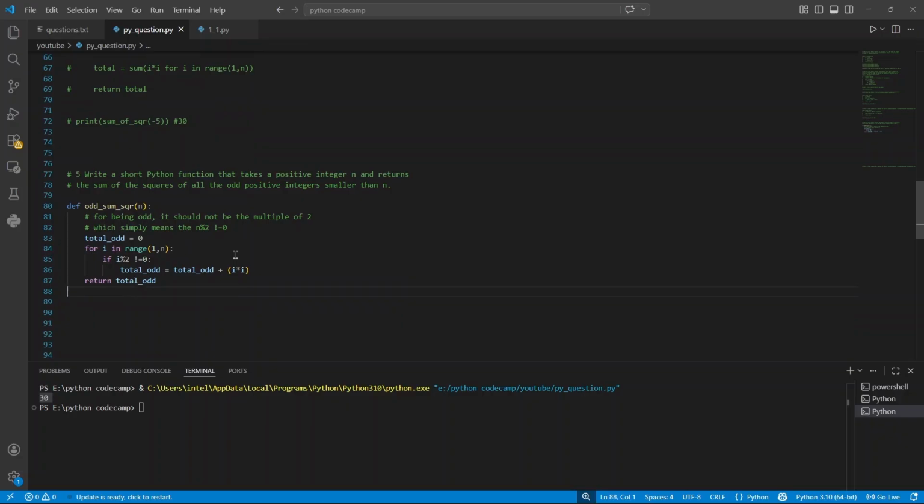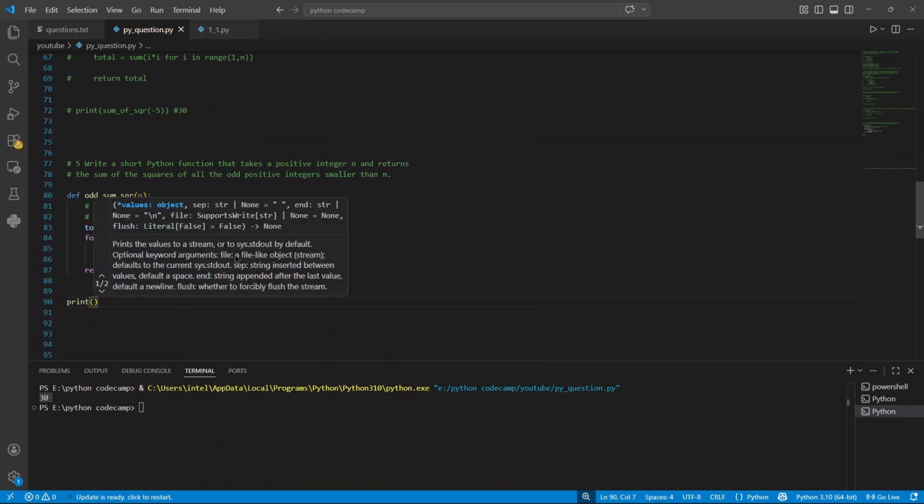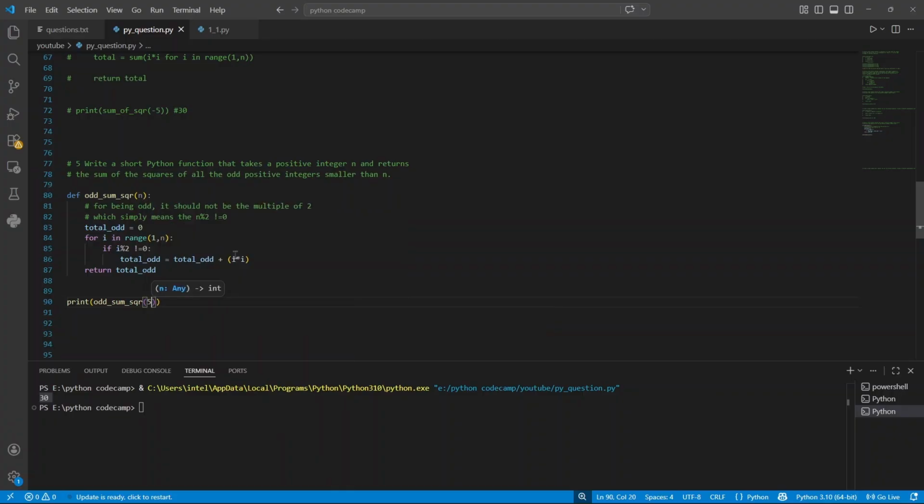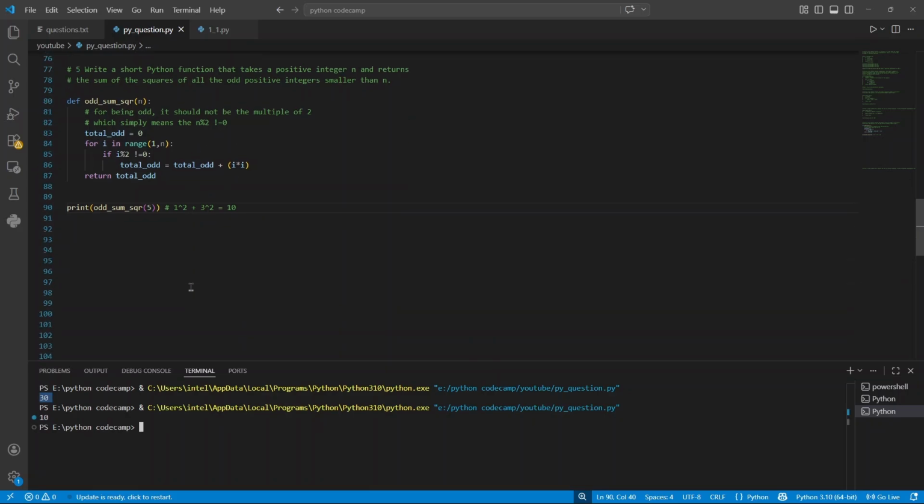Okay. So now we should print odd sum square of 5. Now 5 till 5, it should return 1 square. Okay, so let us see. Yeah, it gave us 10. So it's working code.